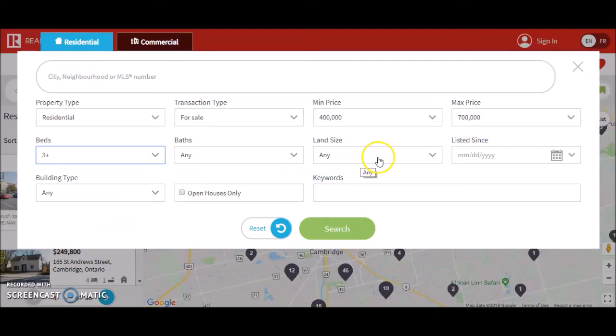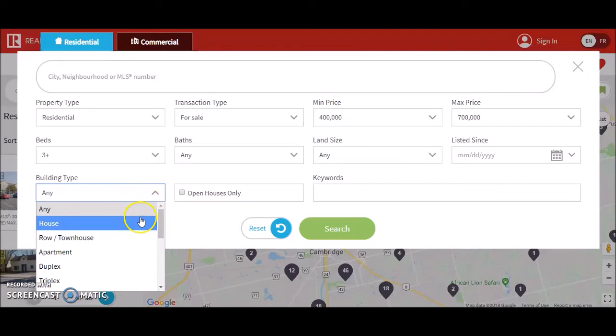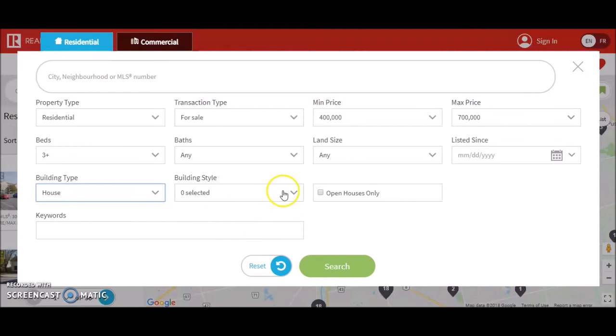Baths we'll just leave for now. Land size we're not going to worry about. And the next thing we want to pop in here is we're going to be looking for a house, and the type of house is going to be detached. All right, so those are our base parameters.